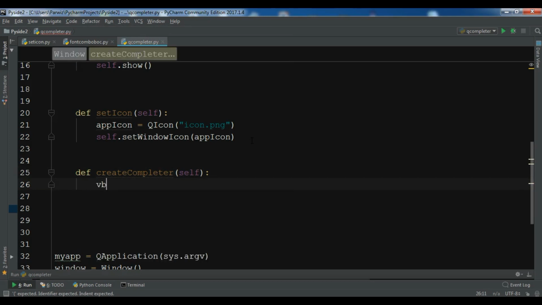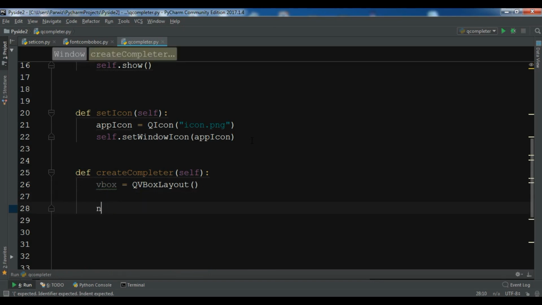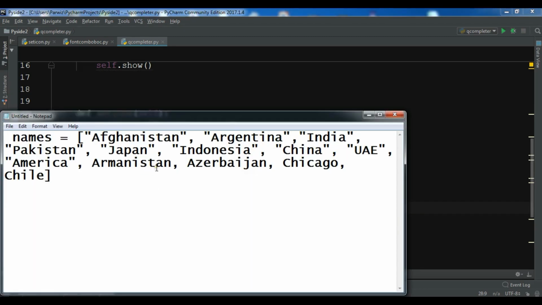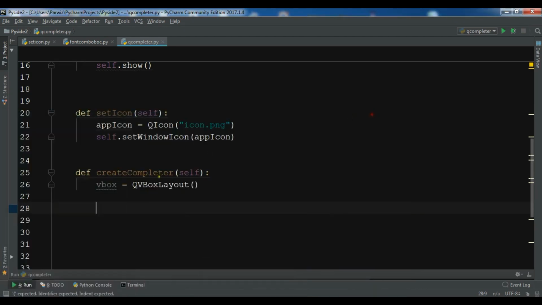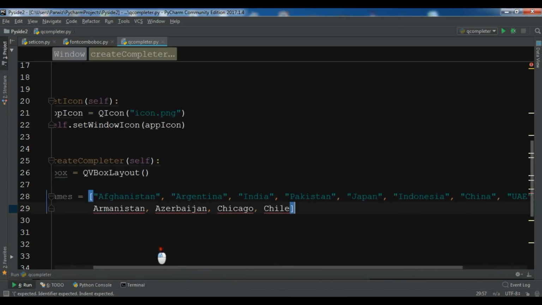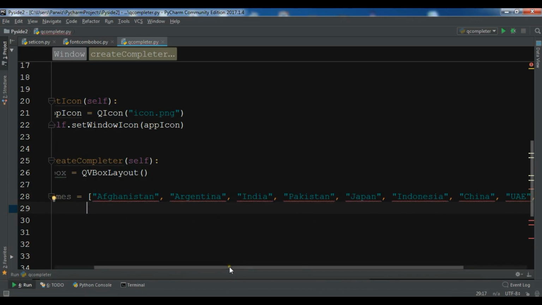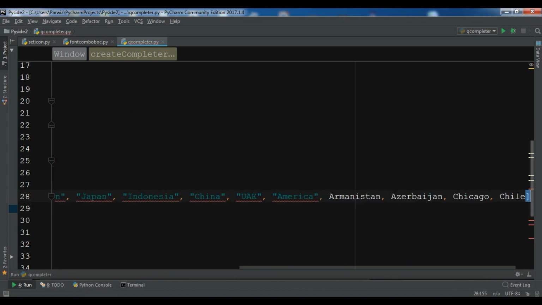First thing, we need to create a VBox layout. So QVBoxLayout, it's a vertical box layout, because we are going to contain our widgets with the vertical box layout. Okay, so now let me create some names. For my completer I have already written this, so let me paste it in here. So these are the names that I'm using.